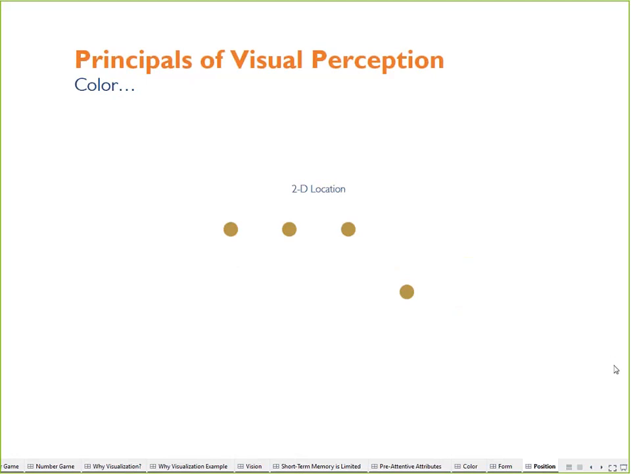The next one is 2D location. So that little circle that's kind of fallen off the table there, very clearly, that's different than the other 3 that are nice and lined up in a row.